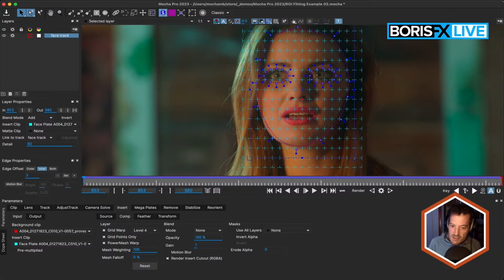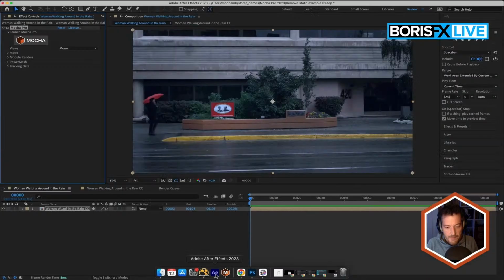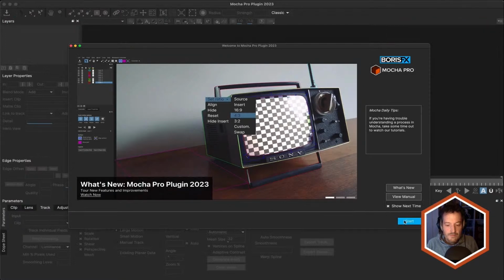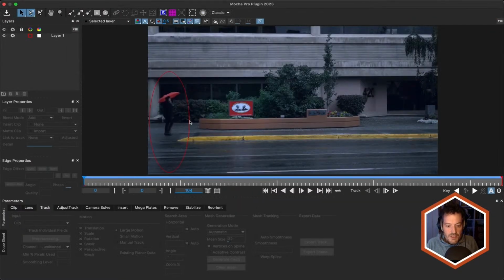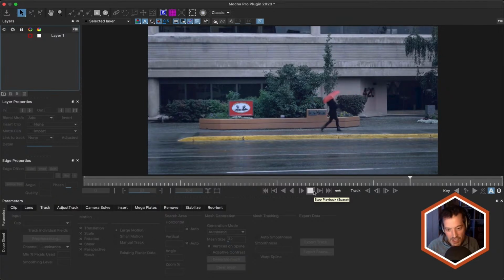We've also added some nice speed improvements to the remove module. So I'm going to come over to After Effects for this. Over in After Effects, I'm going to load up the Mocha plugin. So in this shot, what we've got is a classic locked shot, and there's someone walking through the frame, and we want to remove that. And there's a bit of lighting adjustment happening here, a bit of a gamma shift and so on.